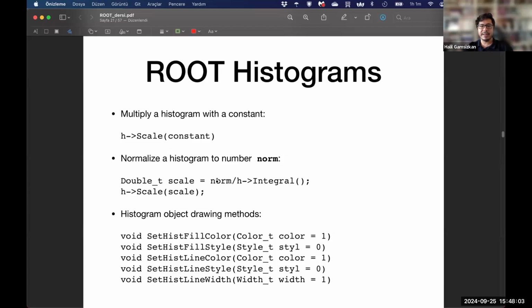So scale is norm divided by the integral of your histogram, the sum of all the numbers. Norm is your normalization number. It can be one, it can be some other number. Then you scale your histogram with this number. So this is how you normalize your histogram.